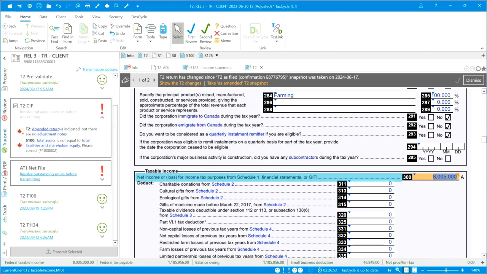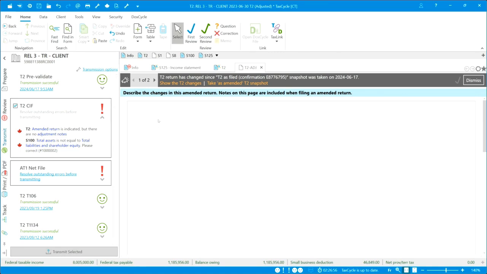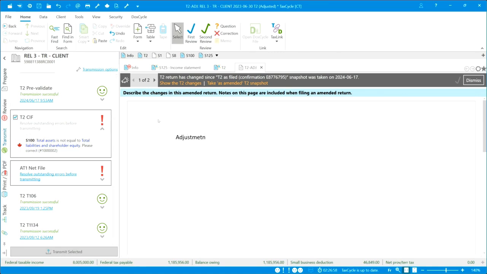And then I'm going to, I didn't add adjustment notes after I finished telling everyone you need to. Okay. And then my assets and liabilities are out of balance because I added an amount and didn't balance it.